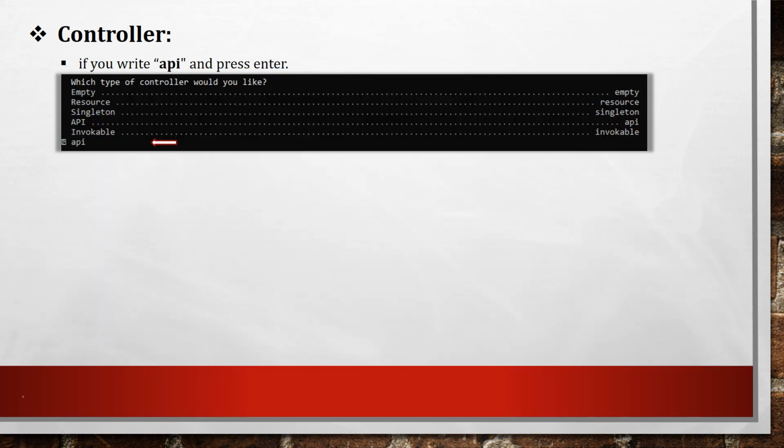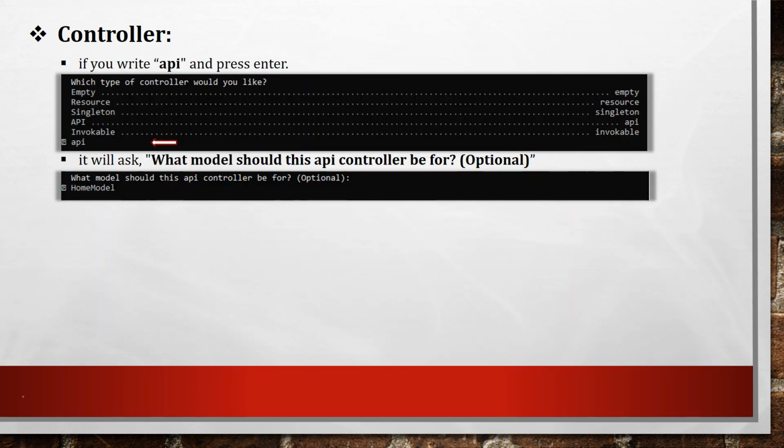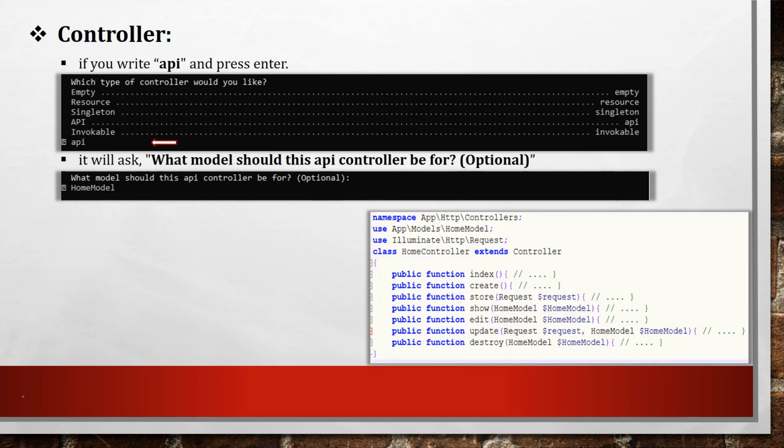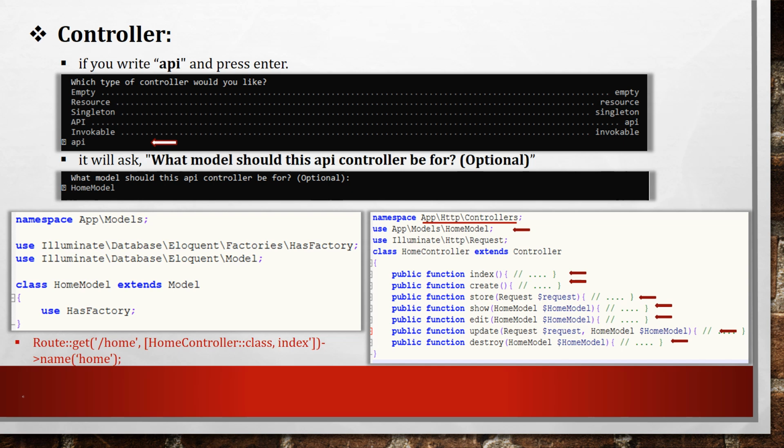After that, if you write API and press enter, it will ask, what model should this API controller be for? If you don't want to create a model for this home controller, just press enter. Otherwise, enter the desired model name, for example, HomeModel, and press enter. After that, you can see your home controller created in the app/http/controllers folder, which contains predefined methods like index, create, store, show, edit, update, and destroy to implement CRUD operations. The home model is located in the app/models folder.